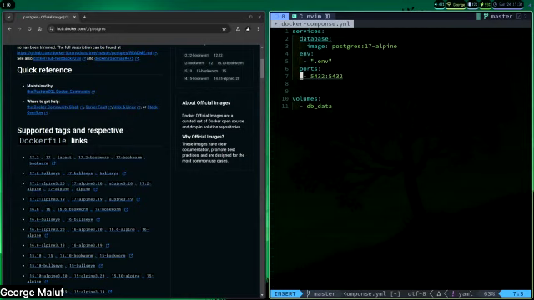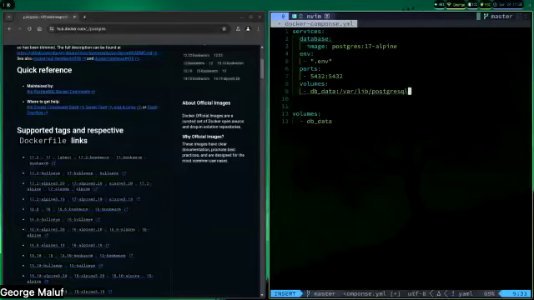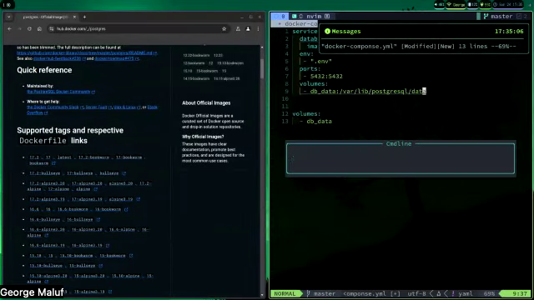I think we are missing something very important here, which is the volumes. What volumes are we using? We are using the DB data, right? Yeah, DB data. We are pointing DB data to /var/lib/postgresql/data. Why do we do that?